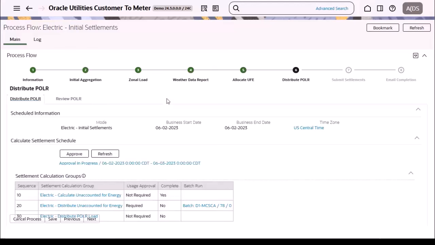So here this is the distribute polar step where the user can approve the allocated UFE. Once the user has reviewed the UFE and they agree with it, then they can approve by submitting this button. So our second sequence will be completed. So let's click on the approve button now.